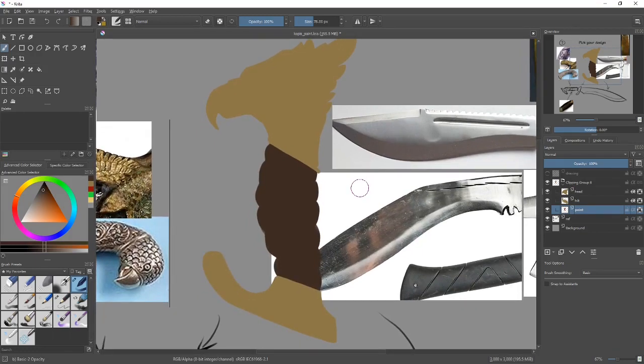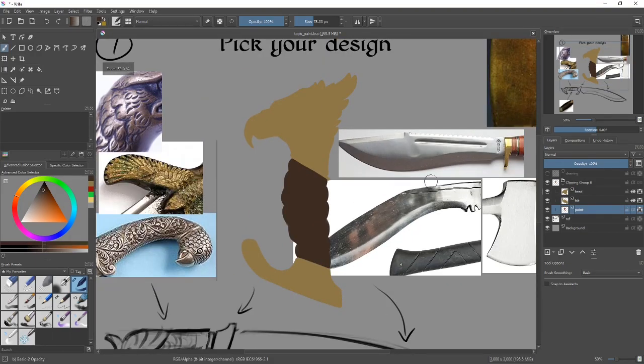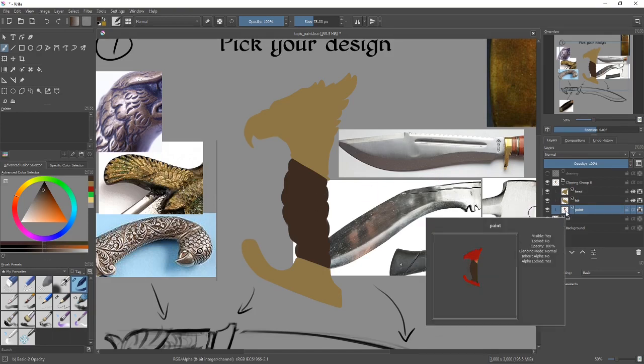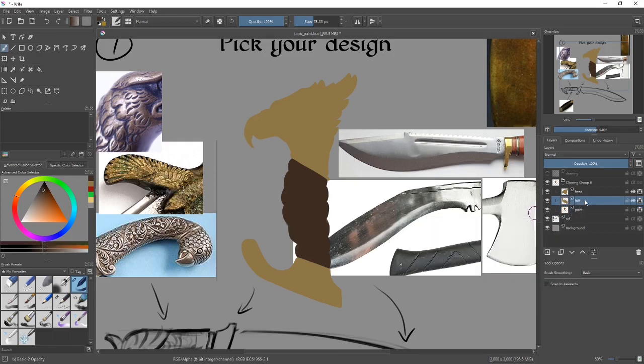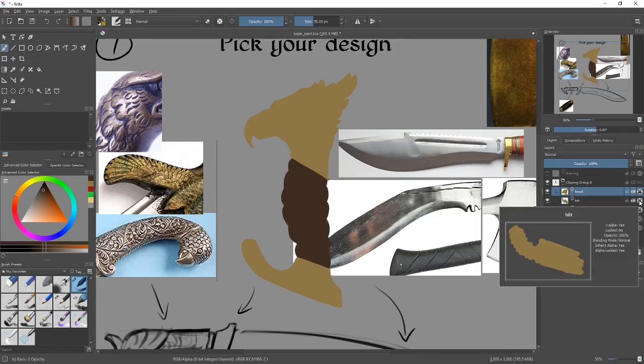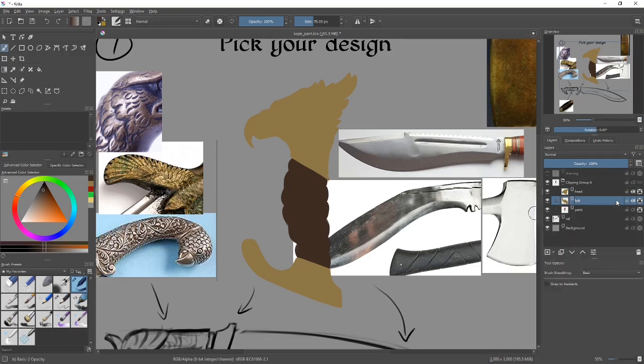Okay, so there's the object kind of blocked in. I realized that for the third part, for the wrap, since it's already kind of shaped here, I could just use my original paint layer, and I've blocked in the hilt and the head, and now I've locked the transparency. So there's two effects going on. There's the clipping mask, which is happening here, and then there's also a transparency mask.